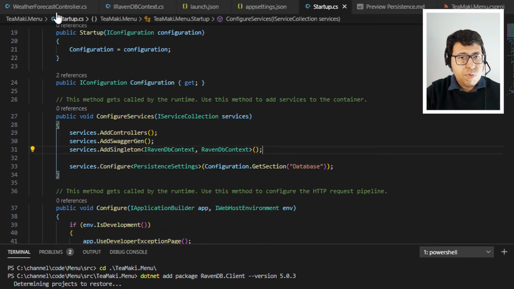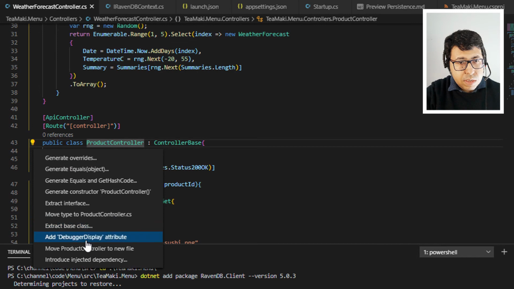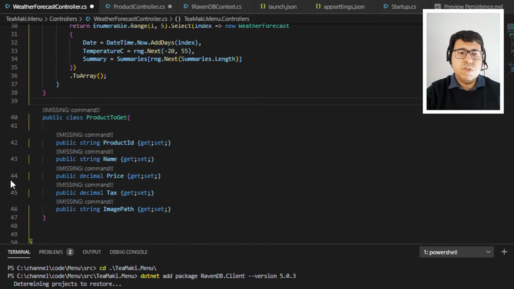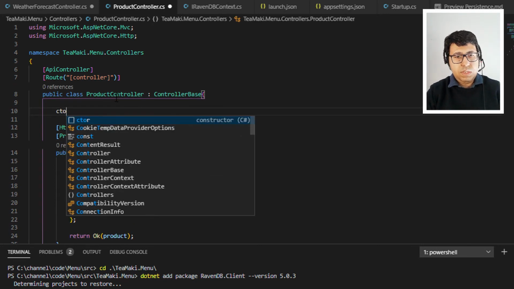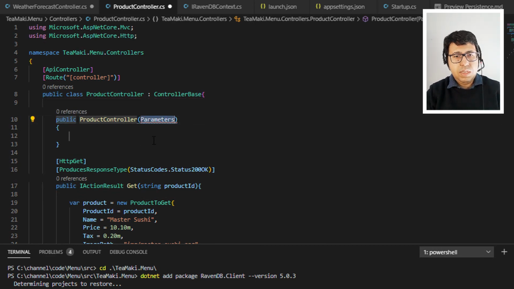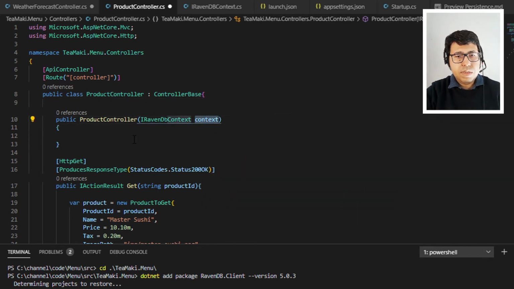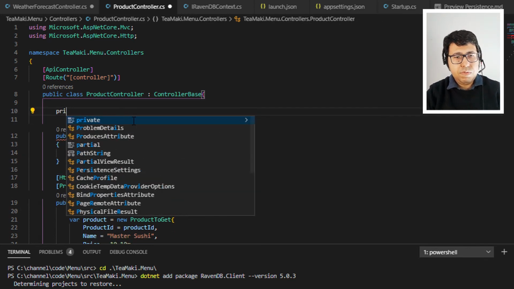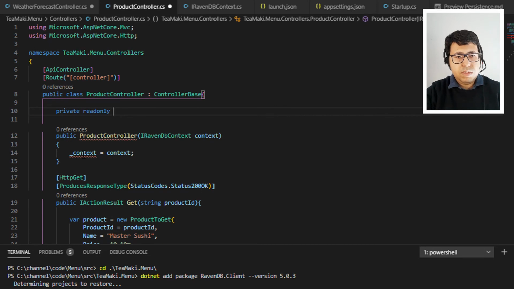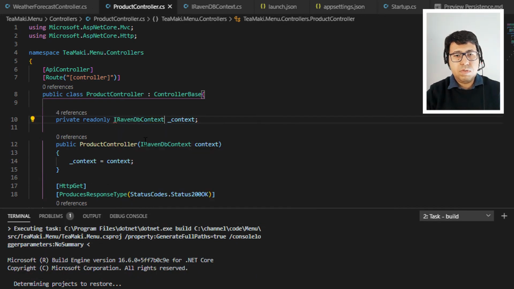All right, so now let's go to the weather forecast controller and extract the product controller from here to its own class. So I'm going to extract and move the type to ProductController.cs. Inside of this class, let's inject that in the constructor. So let's create a constructor here, and here I'm going to inject the RavenDB context, so let's call it context. Then I'm going to specify a private readonly field called _context that is going to receive the context here, of type RavenDB context.